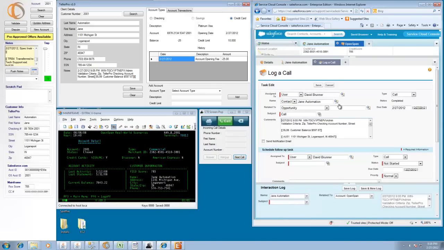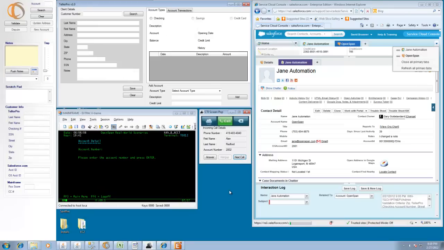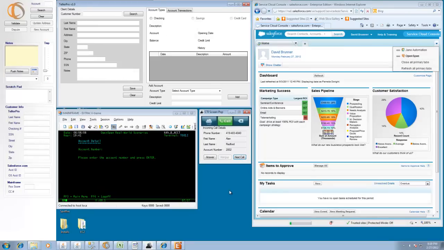So when I'm finally done with this particular call, I can hang up, and then I'm going to click next call. OpenSpan will clear the app bar and all of the screens and bring them back to their ready state. So in summary, this is somewhat of an imagine the possibilities of what you can do with OpenSpan.